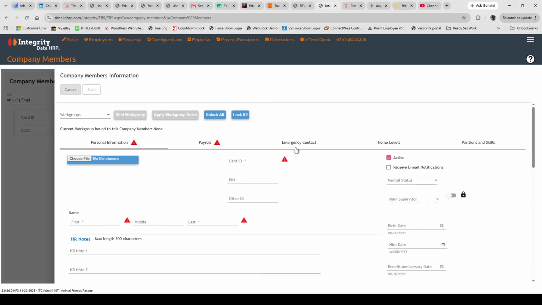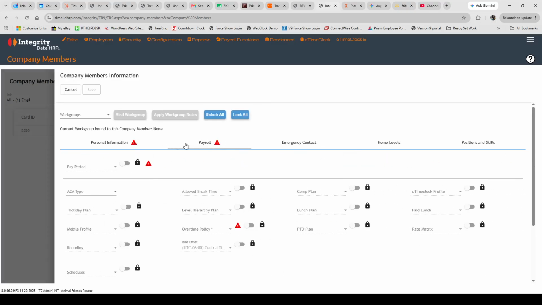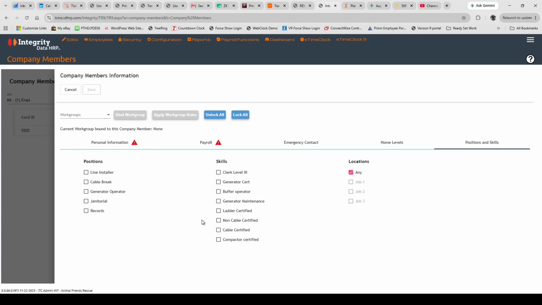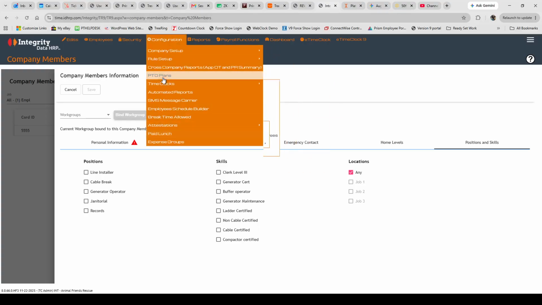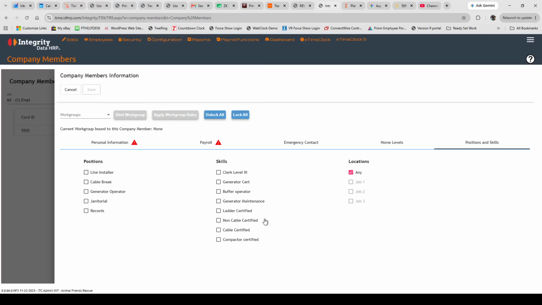We click on this, and we've got different tabs up here, and you can see I've got triangles on these because it's got required info in them. Emergency, home levels, department, job, step, task. Position and skills are primarily for the dynamic scheduler. If you're not using that, then none of this is necessary. There's a spot in your configuration to set the skills and things like that up for the dynamic scheduler, and they would then appear here. But for most people, that doesn't matter and it's not necessary.